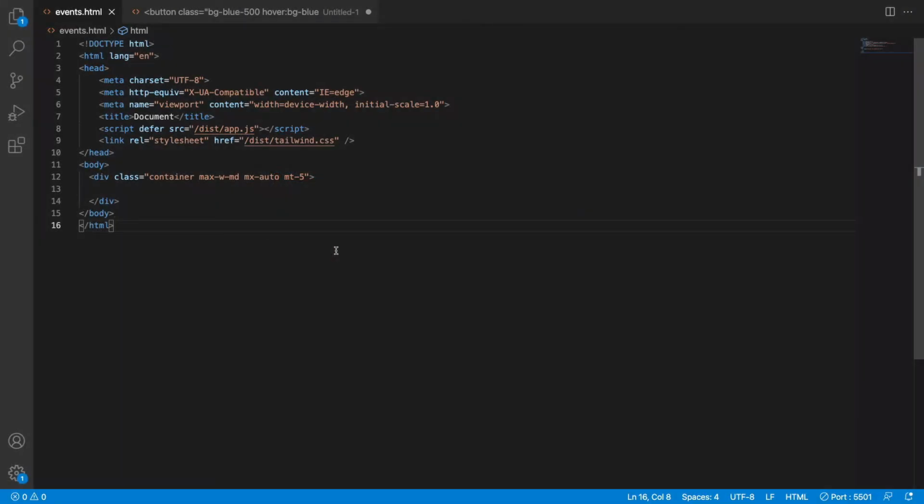Next up, let's learn about events in Alpine JS. There might be times when you want to perform an action depending upon the user input. The user input can be through keyboard or a mouse. Let's see how to do that.